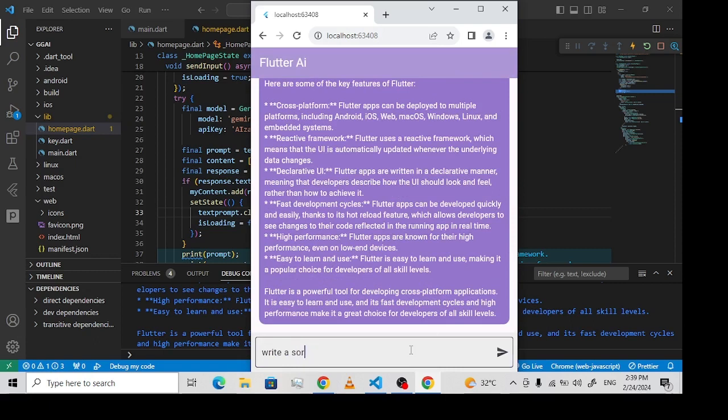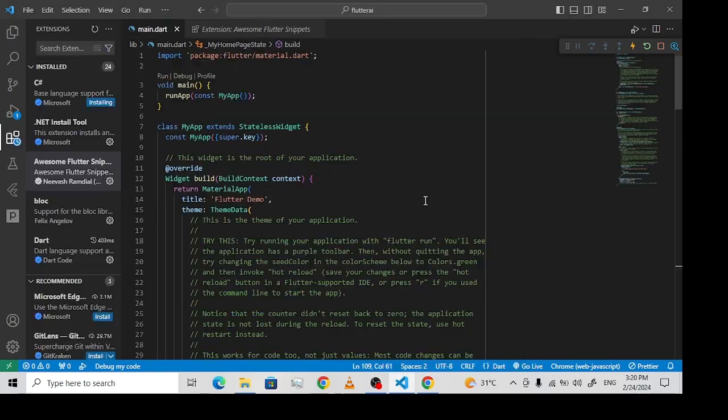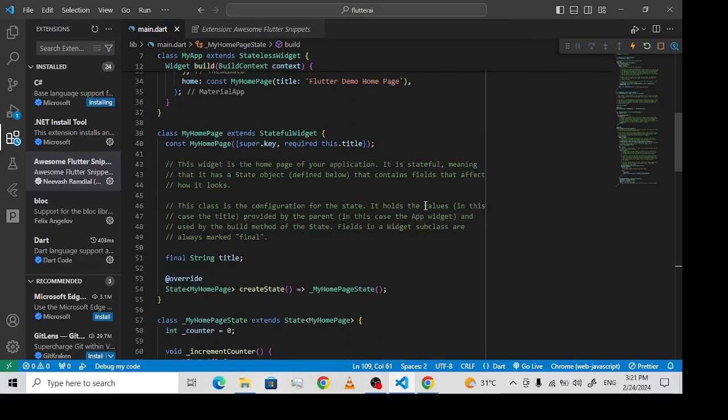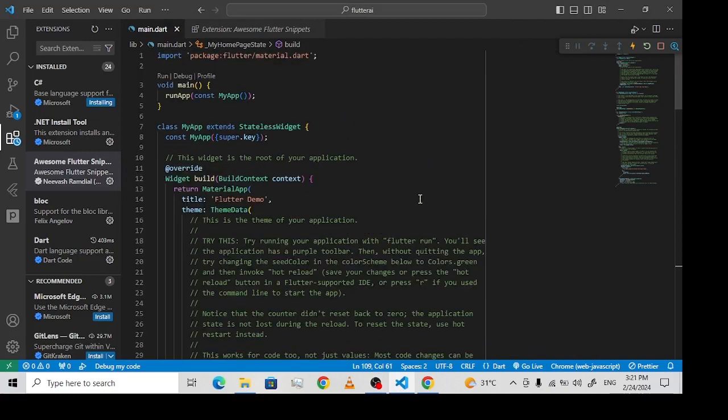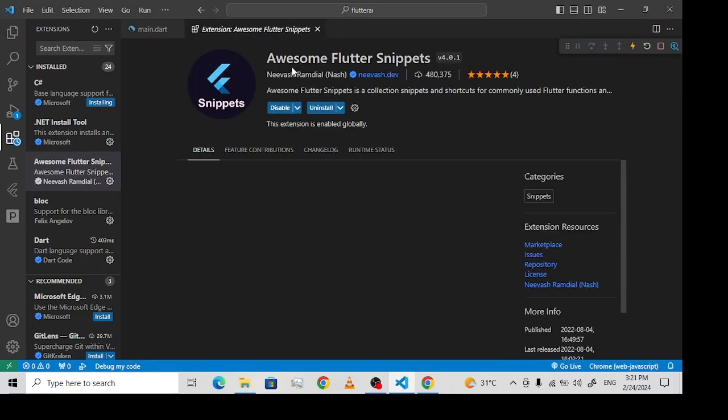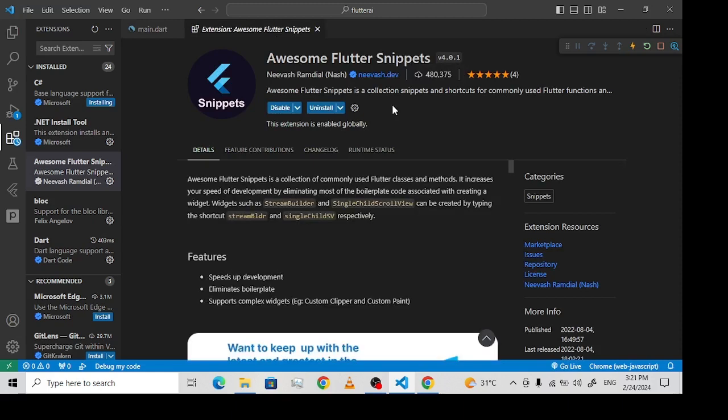As you can see, this is what we'll be creating. So let's get started. To make sure everyone's on the same page, this is a new Flutter project with a default counter app. Before we start, I'll be using this Flutter snippet, which increases the speed of development.